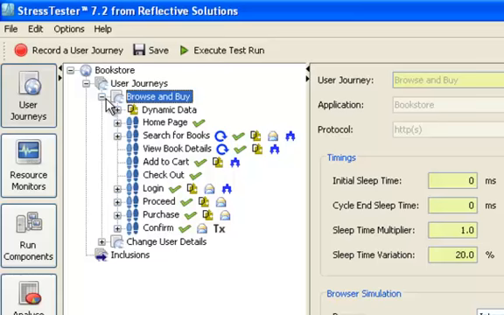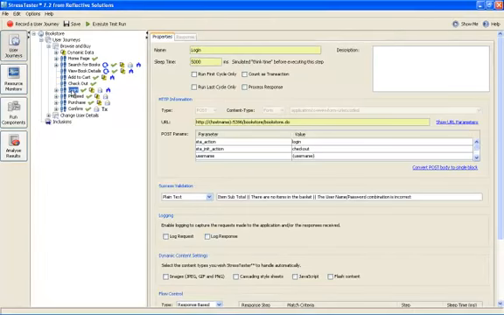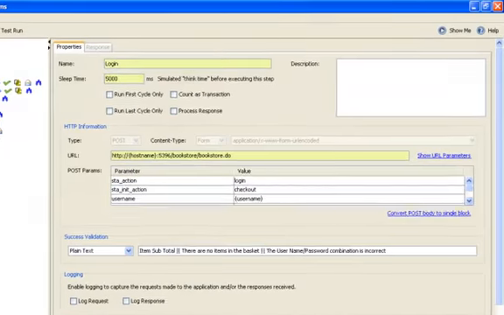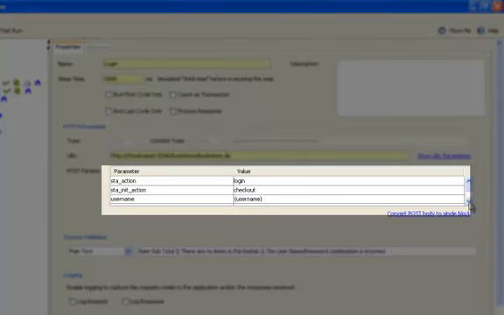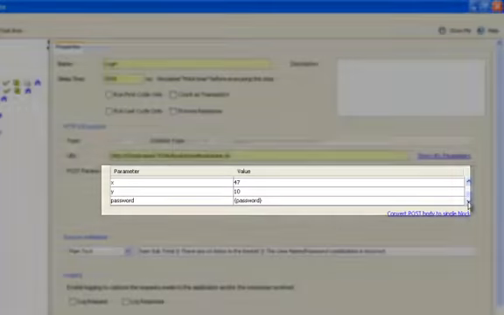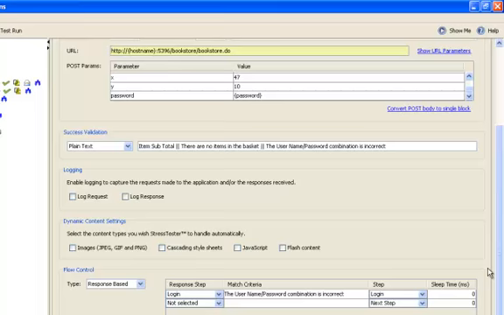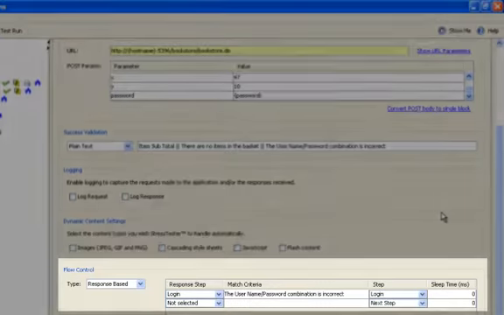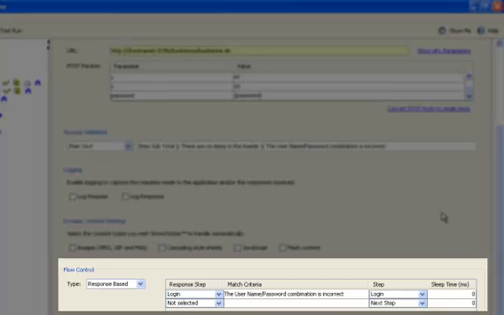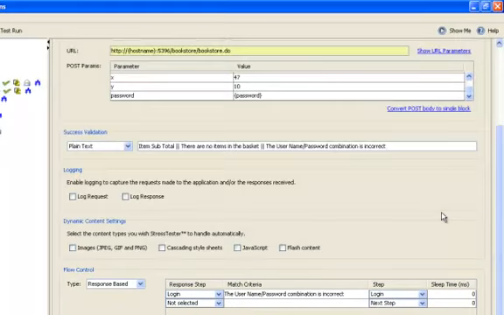One of the pages, the logon page, is probably going to be used within many user journeys. If we look at the logon page, we can see that dynamic data has been configured for the username and the password, so that we can vary the user that logs onto the system. Success validation is specified to handle the situation where logon succeeds or the situation where the username and password are invalid, and flow control has been configured so that depending on the response from the logon, i.e. it's successful or it's not, StressTester flows to the correct next step.